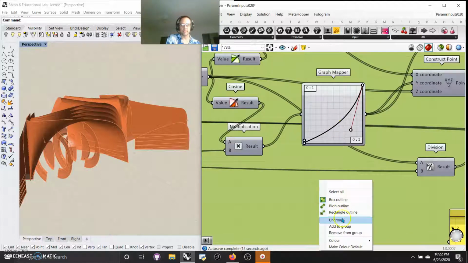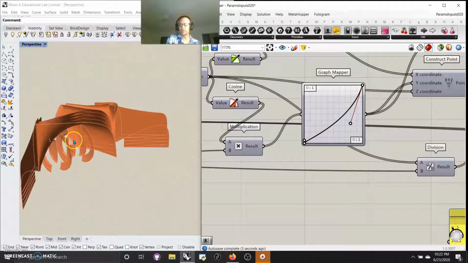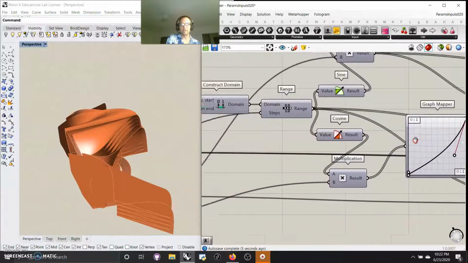I'm going to take this off so I can get at it and move it around. I don't see it affecting my geometry too much. What is the effect of that as opposed to the other one?